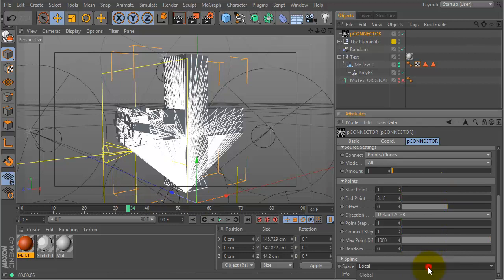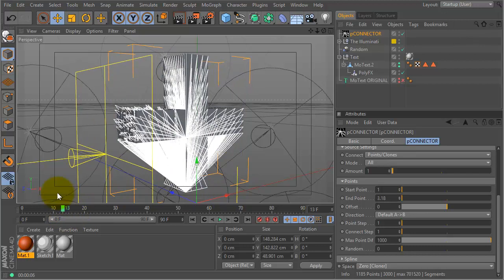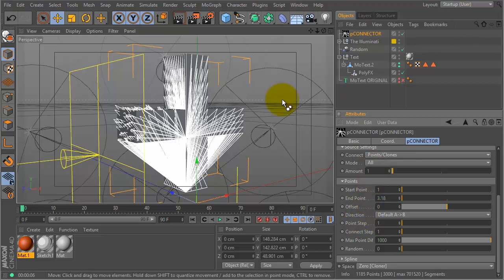No, let's change this to cloner maybe. No, that doesn't work either. All right, so let's take a look at a workaround to make this plugin work, because there's a lot of options here that you can play with to get some really cool looks. Okay, so let's take a look at how we actually get this thing to work.